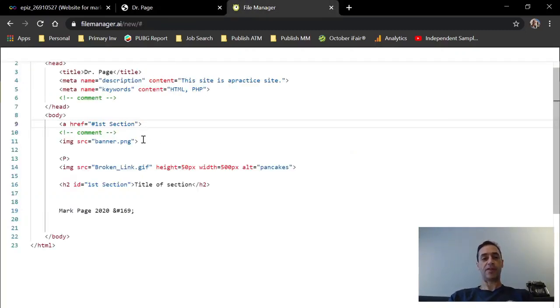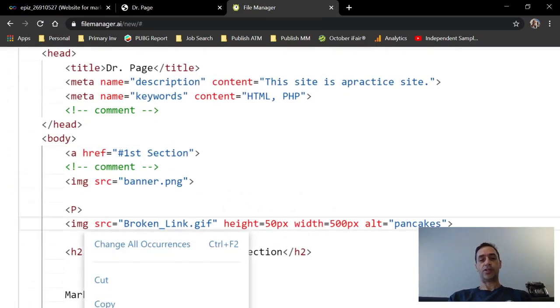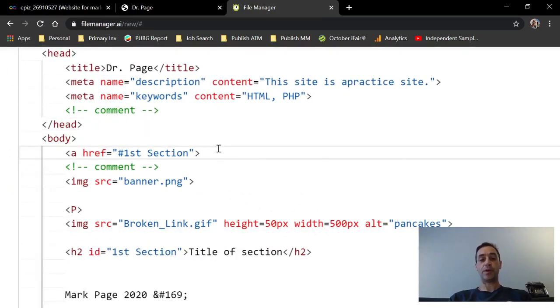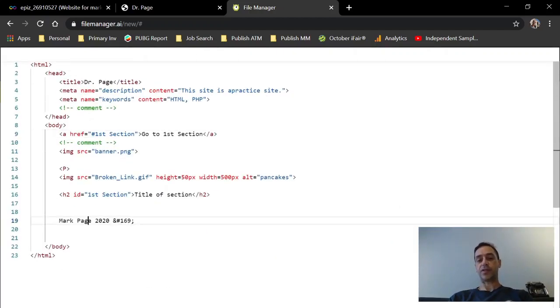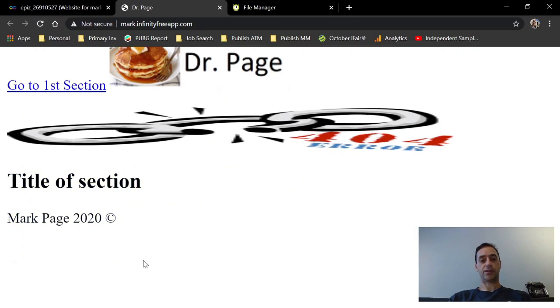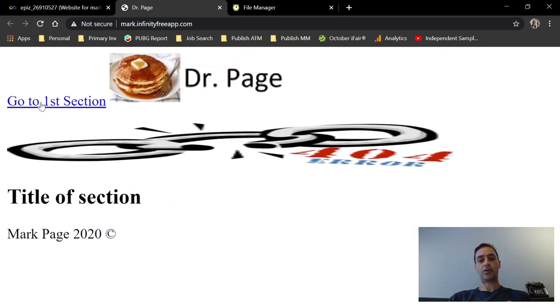So the next part of this is we need to find the section. We need to put what we want people to see, and we'll say go to first section. And then we need to end the anchor. Now if I save this and I go to view my page, it should fix my page now. There you go. And we have go to first section all the way up here at the top.